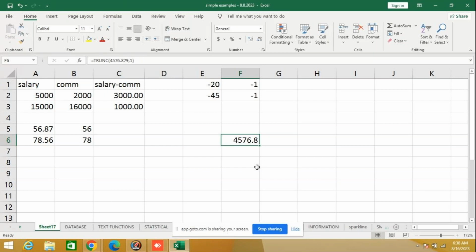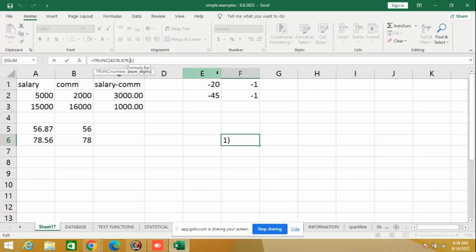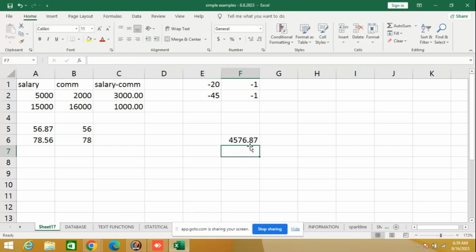Clear? The difference between ROUND and TRUNC is that it's not going to round the value, it's going to cut off the value after one decimal place. If you want two decimals, type 2, but it's not going to round off the value. Whether your value is above 5 or below 5, whatever value it is, it will retain as it is. Clear?